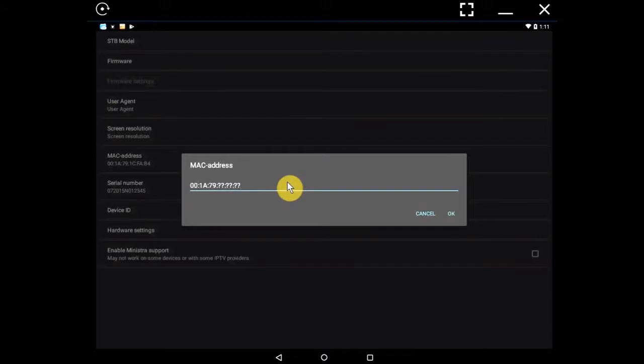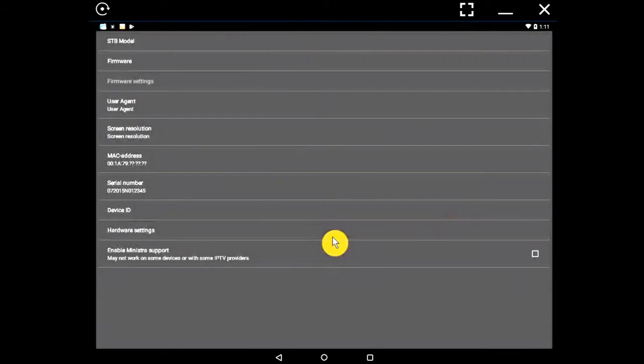And do not forget, do not make a mistake here. You're going to get STB blocked. Once you've entered the MAC address provided to you by your IPTV service provider, make sure it's correct. Once it is punched in and you have not forgotten anything, you click OK. Now basically you're finished. All right, you've done everything. We're just going to go over a few things.